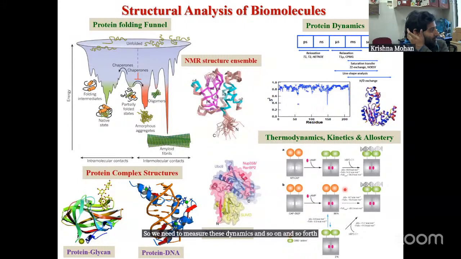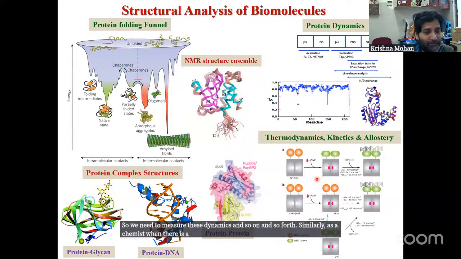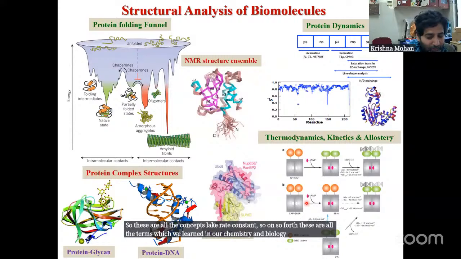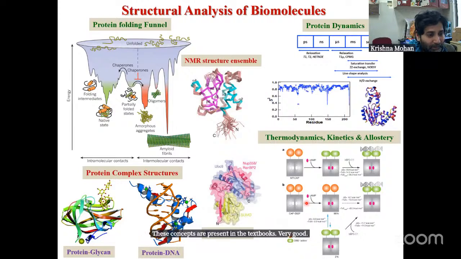Similarly, as a chemist, when there is a reaction happening, when there is a binding happening, what will you look for? You look for parameters called thermodynamics, kinetics, cooperativity, allostery, and so on. These are concepts like the rate constant, terms which we learned in our chemistry and biology from our +1, +2, and during BSc, MSc, or initial stages of PhD. Now, these concepts are present in the textbooks, very good. But the question is, how do I measure it?